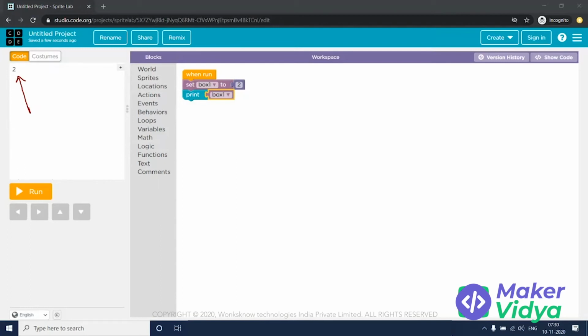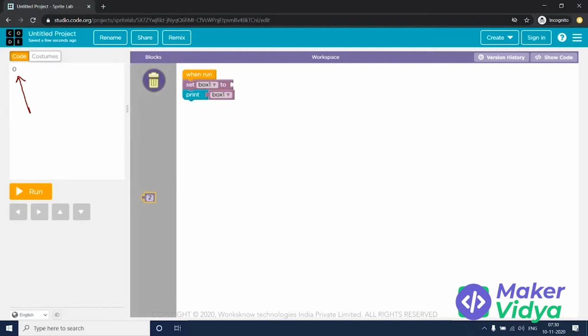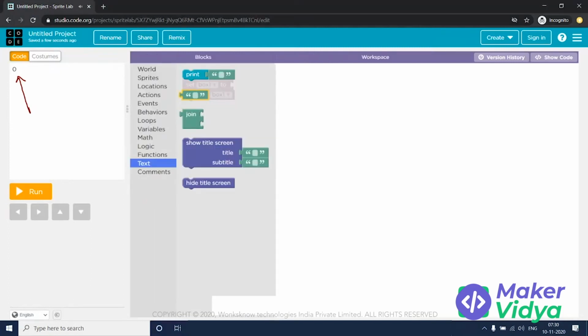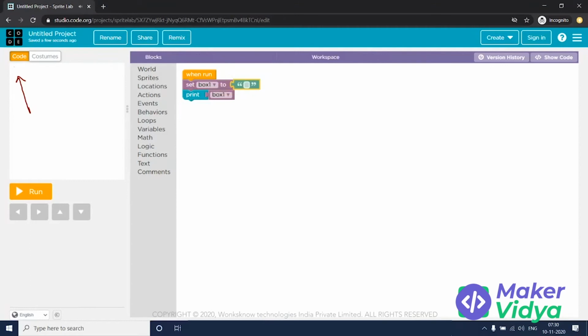Let's say you want to store a string inside your box one. In order to do that, you can just get rid of this two, go to your text, and then you can add this block over here, and then let's say lunch. You want to add lunch inside box one. There you go. If you see on the left, there is lunch, which is stored inside box one, and then you printed your box one, the value inside box one gets shown onto the screen.